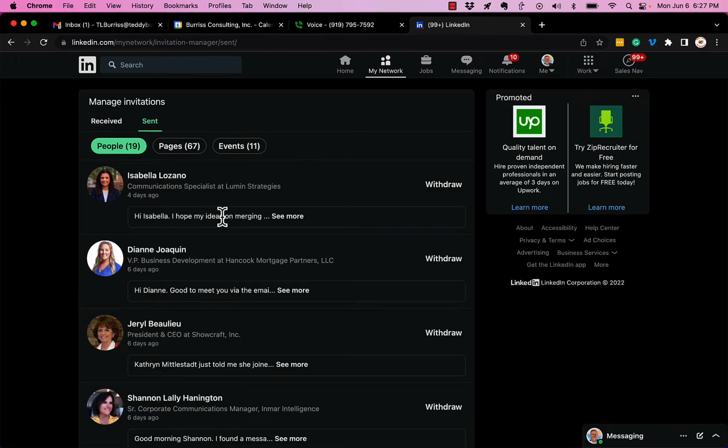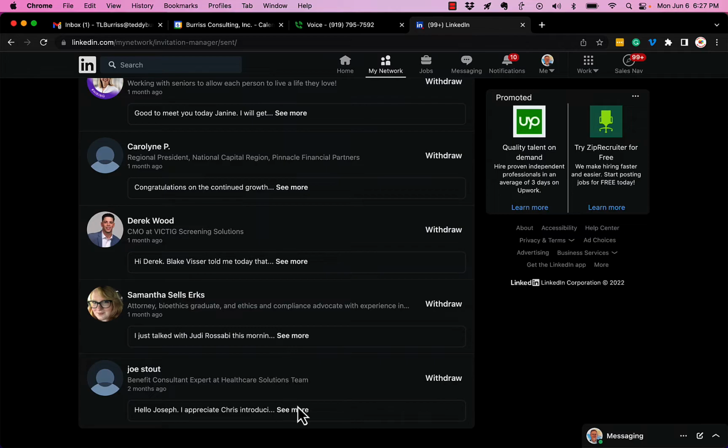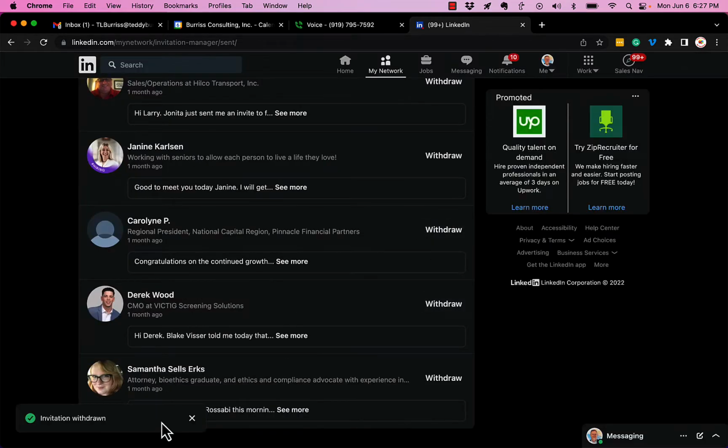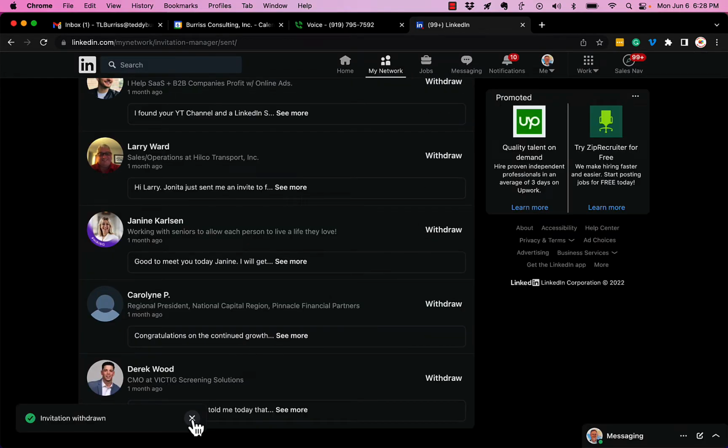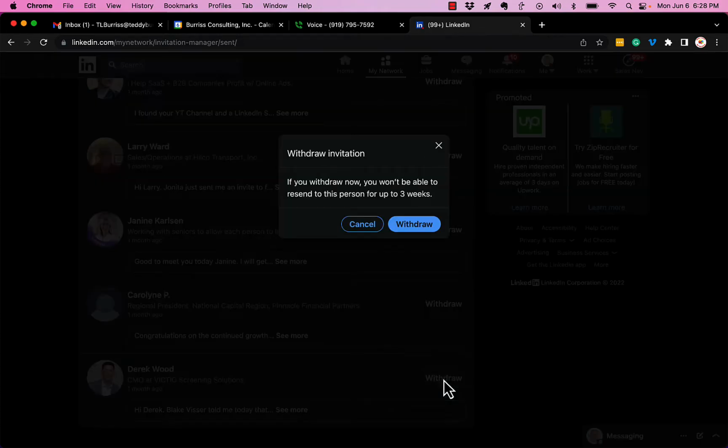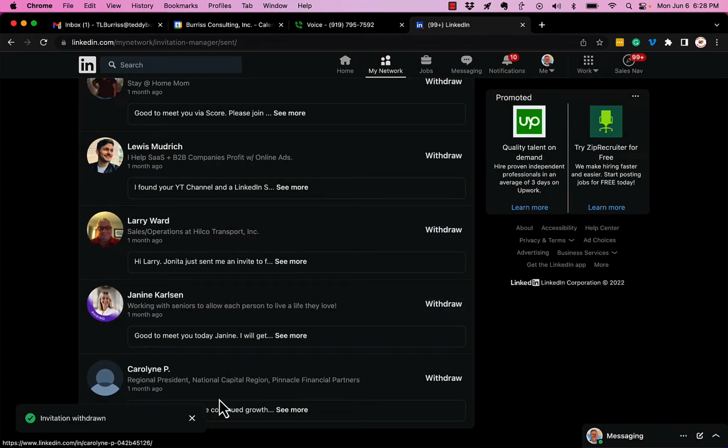My recommendation, go all the way to the end of the last page and start there and start withdrawing, which takes 3 clicks. Withdraw, withdraw, X. And withdraw all the ones, my recommendation, that are older than a month old. Because if they're older than a month old, no, they're not being accepted. You can come back later on and you can send them again at another time.